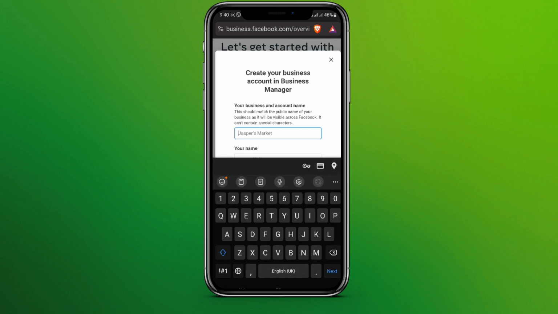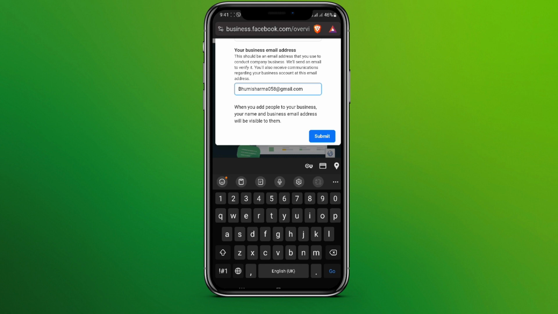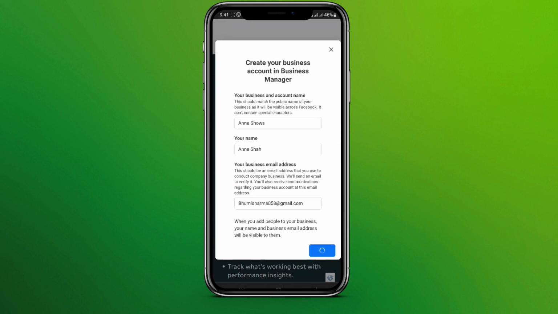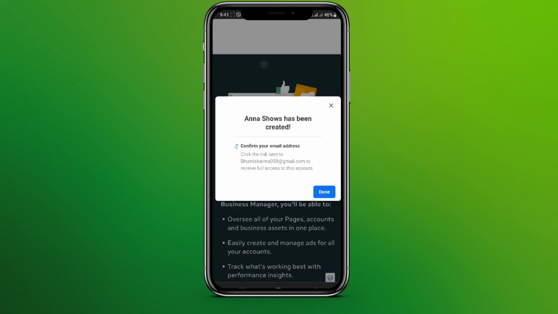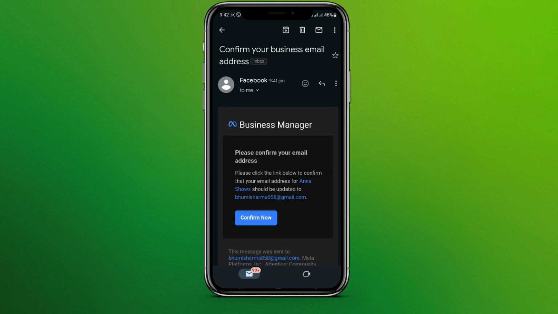Now enter your business name and enter your email address. And click on submit. Now we need to confirm our email address. Click on done. Now confirm it.